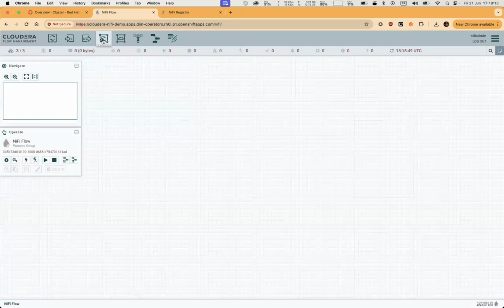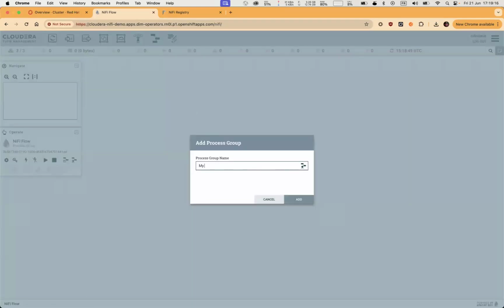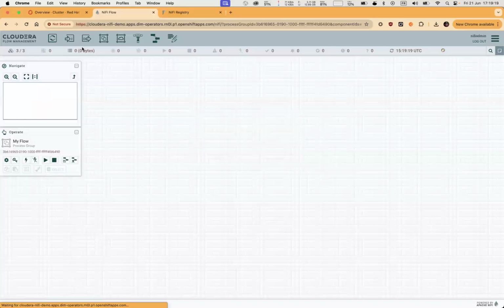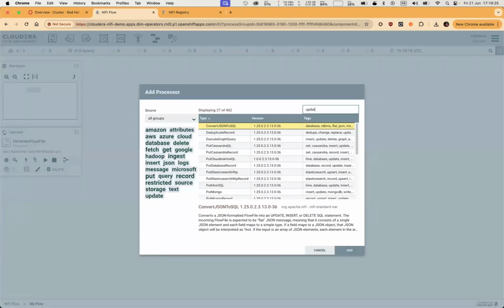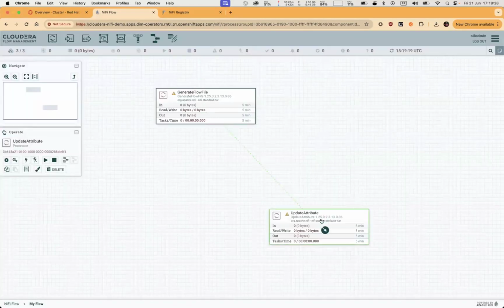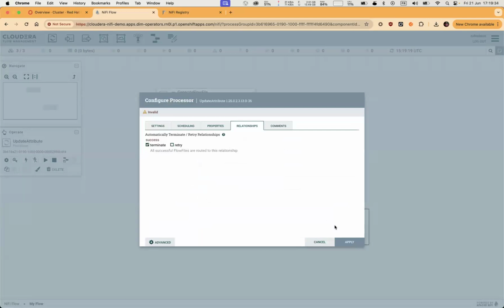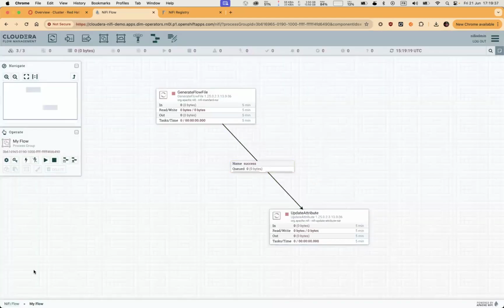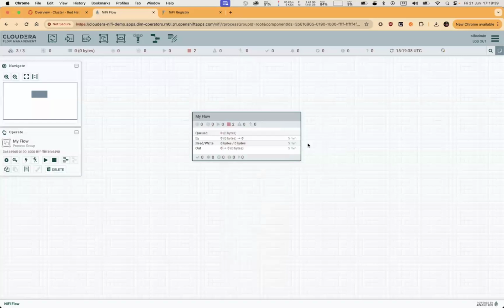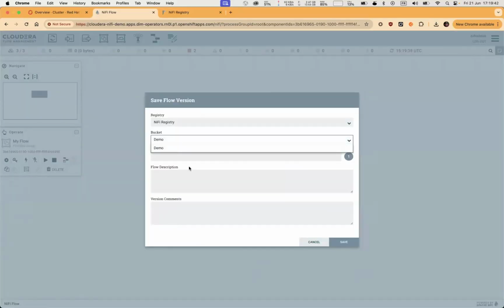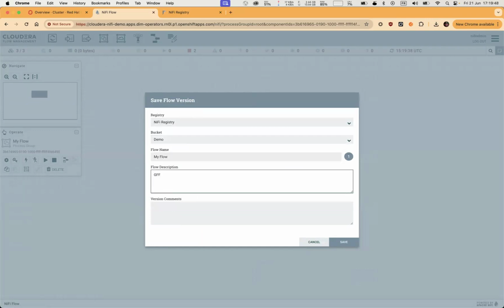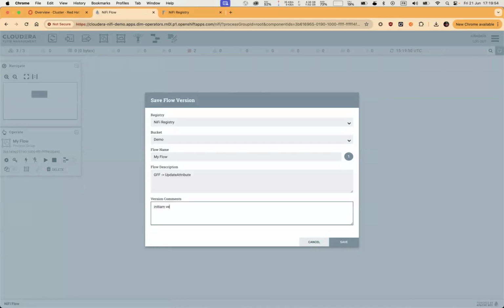And now I can create a process group here, my flow for example. Go inside of that process group, and let's say GenerateFlowFile and UpdateAttribute here. Connect the two together. And here I will auto-terminate this relationship, and that's it. I have my flow. So on the process group, I can say start version control. Here I can see the bucket that I created, so I can give this a name, my flow GF to update attributes, initial version.